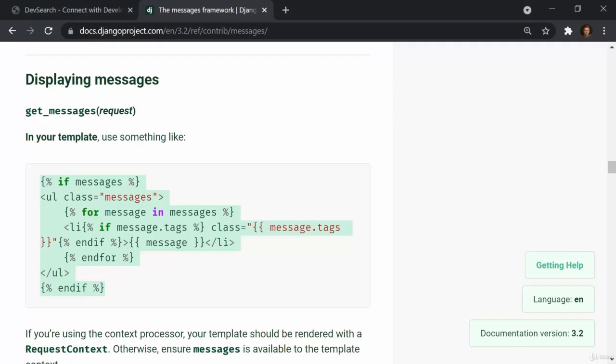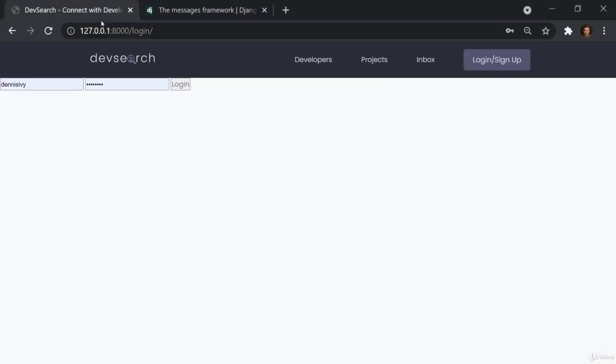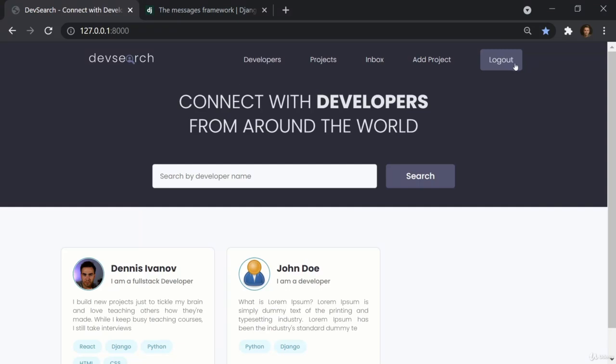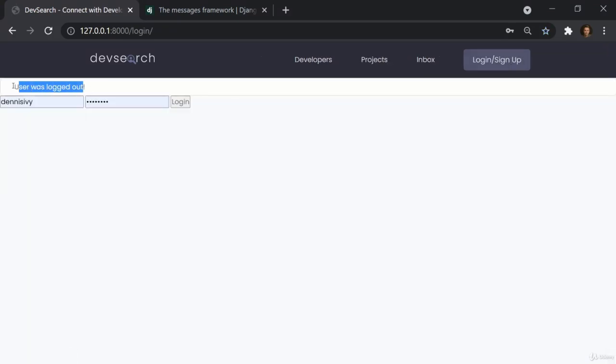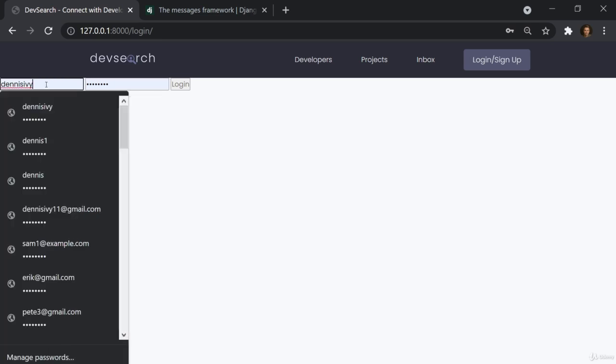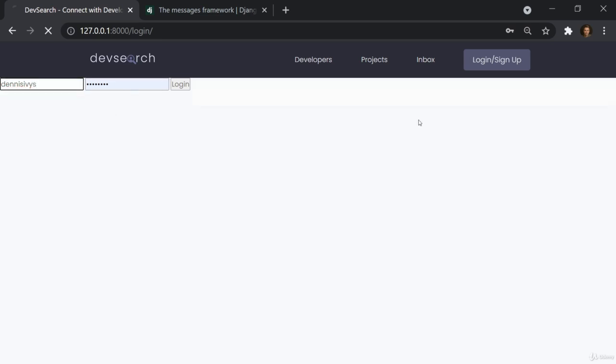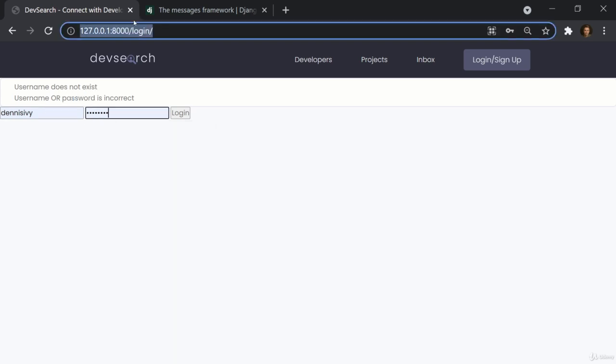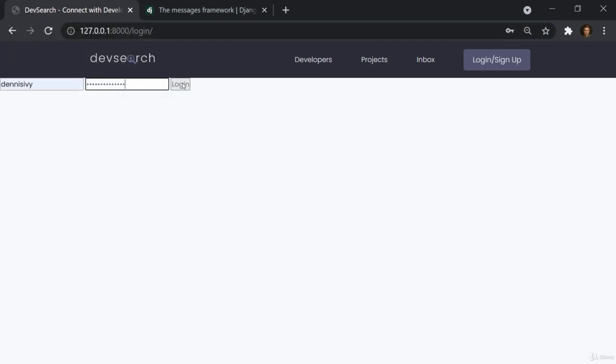Okay, so let's test these. So if I go ahead and refresh this, if I log in and I log out, user was logged out. So if I refresh that, now the message goes away. Now, what if I get the username incorrect? So the username does not exist, or the username password is incorrect. So if I go ahead and refresh that again, let's mess up the password. Username or password is incorrect.